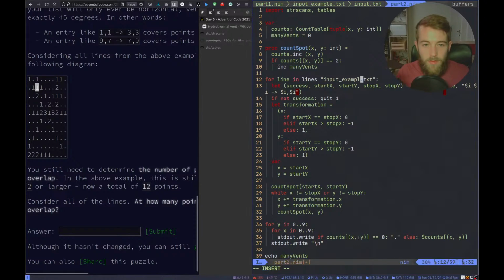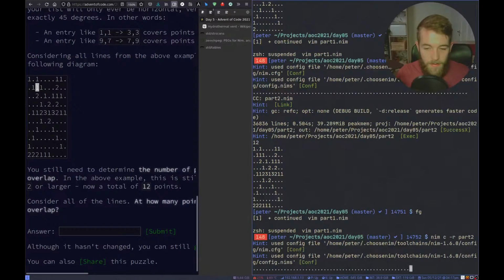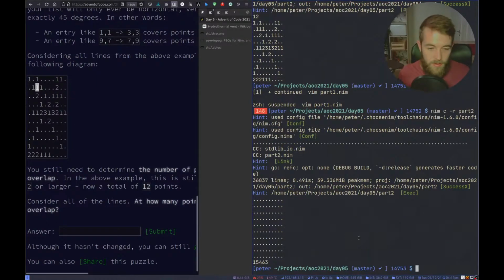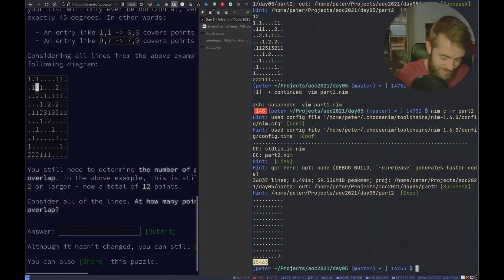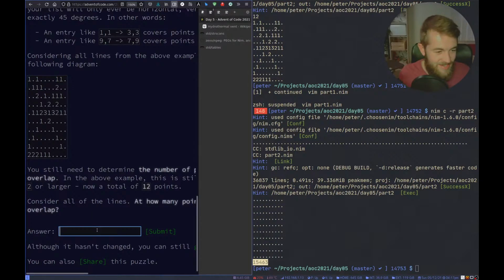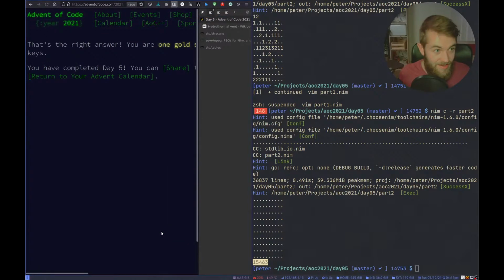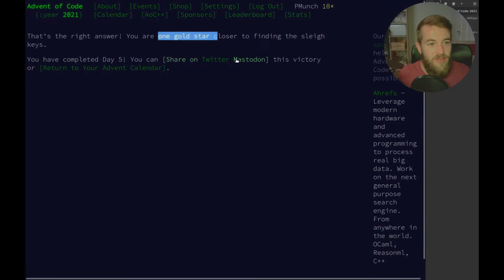So now we should be able to just go to our actual input and run it. And of course, we can input this first. Yay! That's the right answer. So we're 1 gold star closer to finding the sleigh keys.